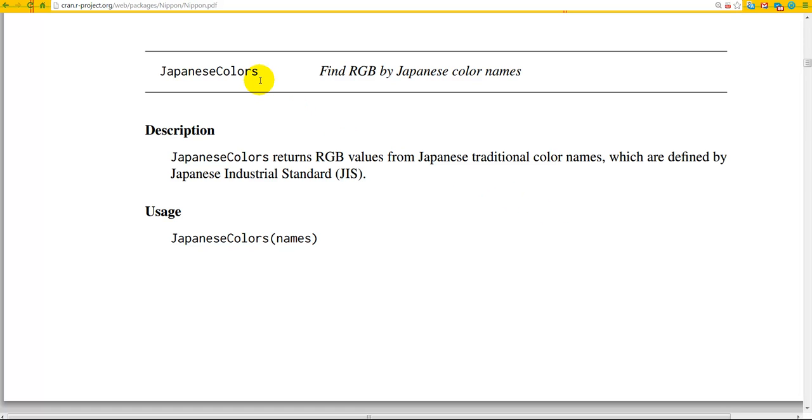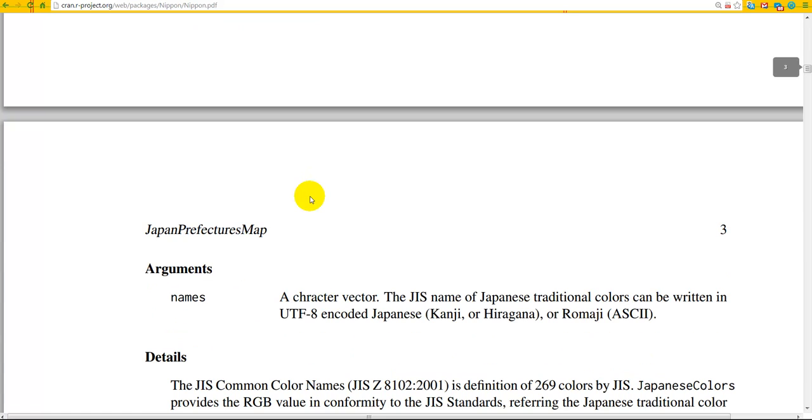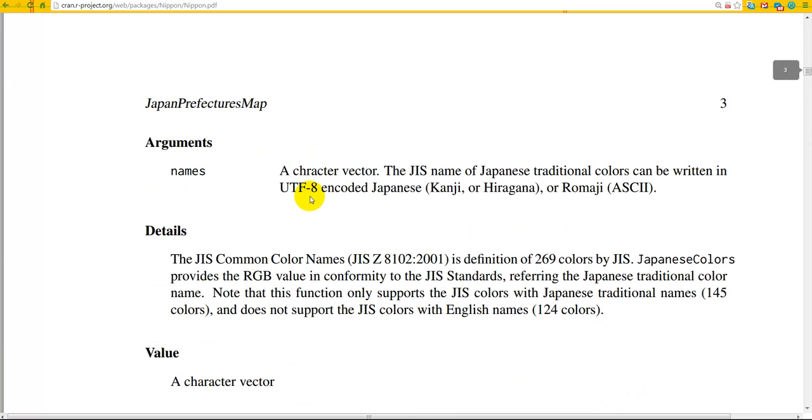Here's something called Japanese colors, and so I guess you can put Japanese traditional color names in, and it will give you the RGB for those colors. So maybe if you want to use traditional Japanese colors, you can find out the RGB and then use those RGB in your maps and so forth, or in your images within R.